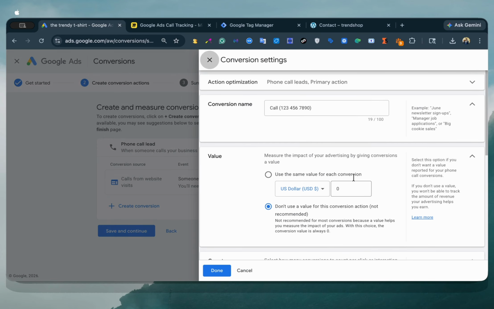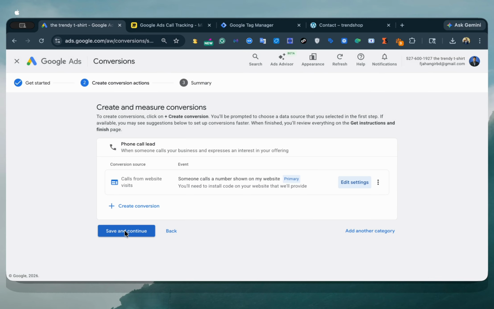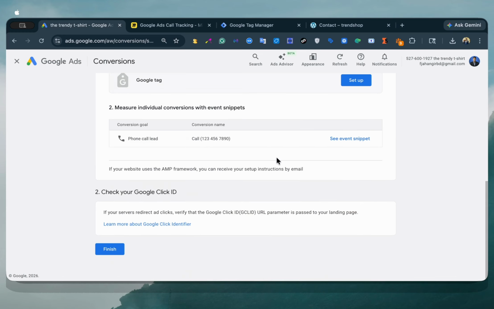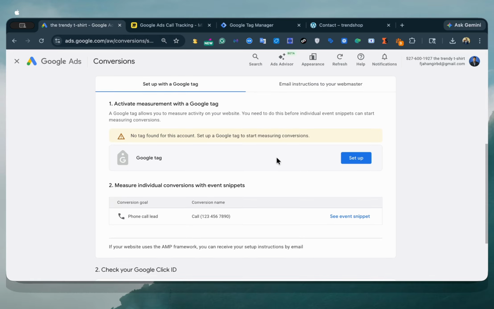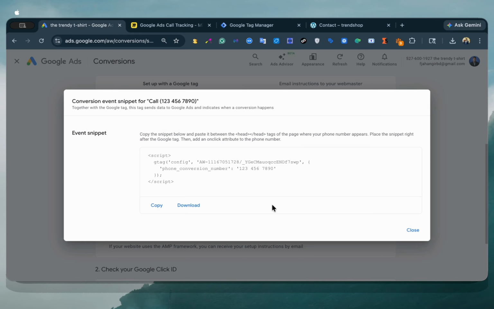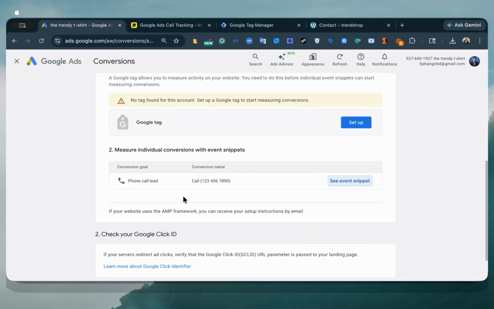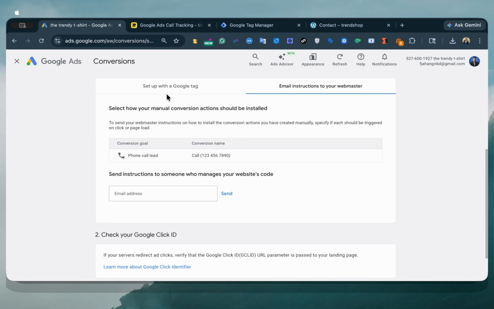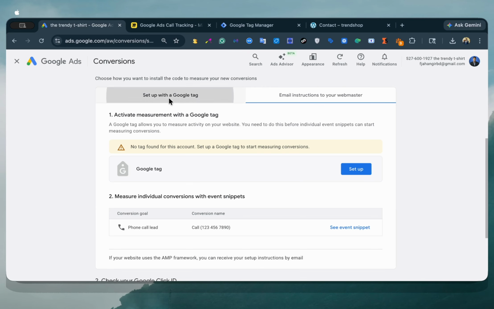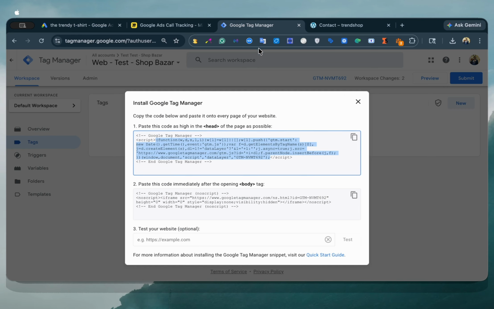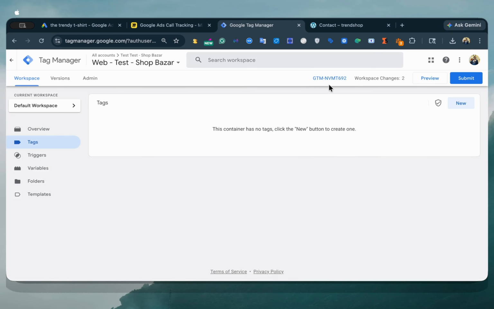Okay, let's skip it and click on save and continue. So here is the conversion I've just created. From here we have to insert the tag on our GTM account, on our GTM container. First of all, you have to insert the GTM container to your website. I hope you know how to do it.